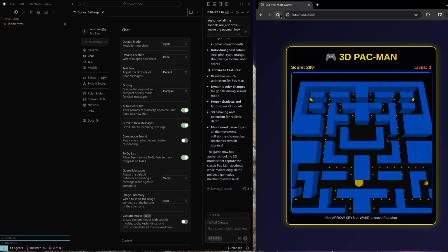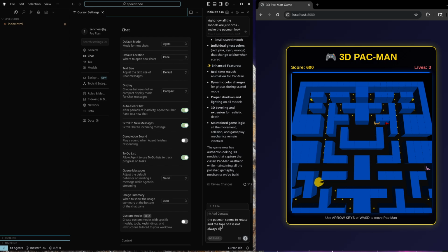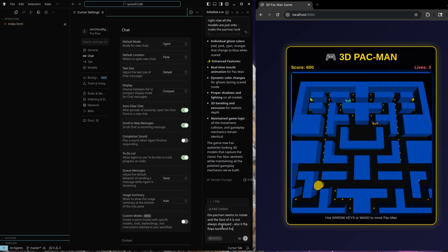So this Pac-Man is a real work of art here. These ghosts look like bats. So we've definitely got some issues here. The Pac-Man seems to rotate and the face of it is not always displayed. So it flip-flops back and forth.